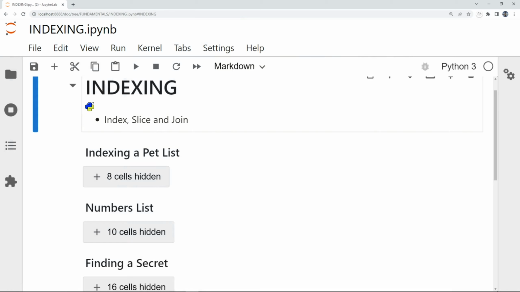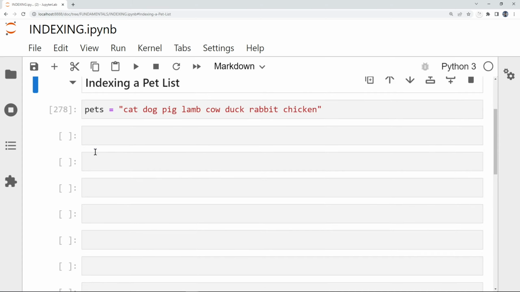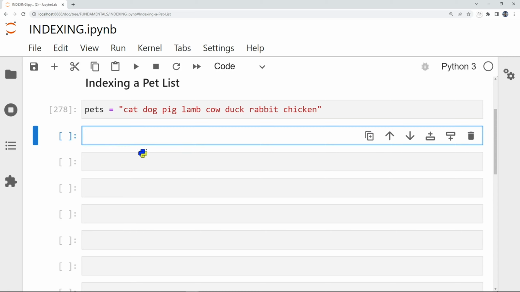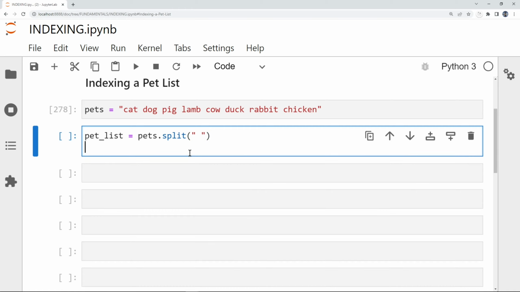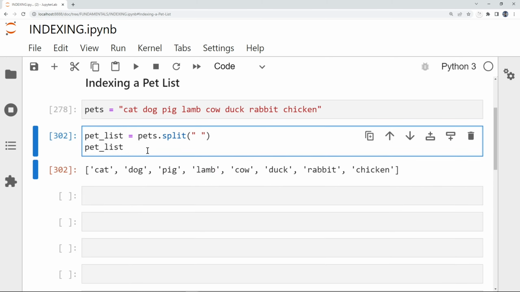So in this lecture, we're going to learn how to index, slice, and join both strings and lists. Okay, so we're going to go over several examples. The first one is a pet string. I want to convert this pet string into a list. So of course, all we have to do here is just do pet list, and we're going to split this string. So use the split method based upon the space in between the various animals, so cat, dog, and so on. Okay, so we'll do pet list. Okay, and from here we can index it and we can slice it and so on.